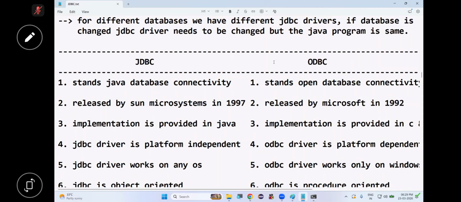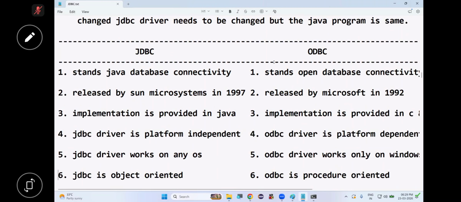The JDBC driver is object oriented. Why? It is developed in Java, and Java is object oriented. Whereas the ODBC driver is procedure oriented because it is developed in C, and C is a procedure oriented programming language. Next, in JDBC, performance is high because it is developed in Java. But in ODBC, performance is low because it is developed in C++. Performance-wise, Java is faster than C++ languages, which are slow compared to Java.